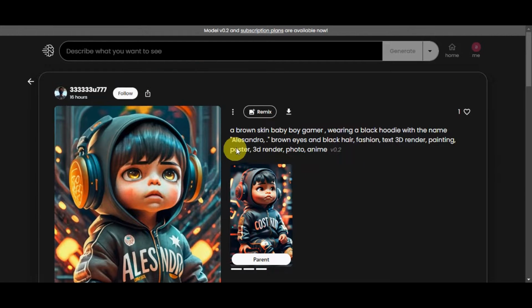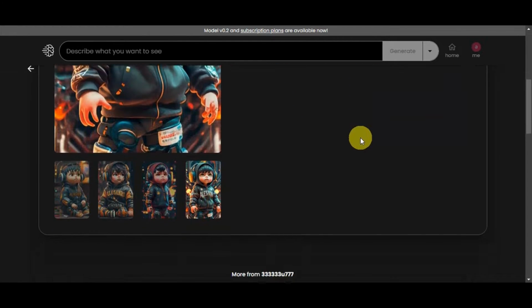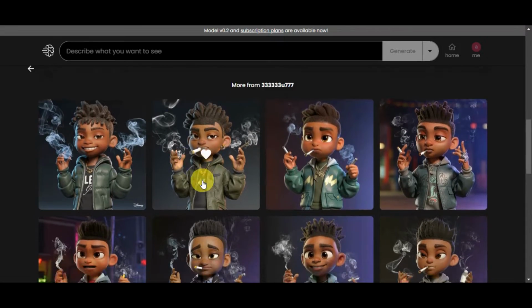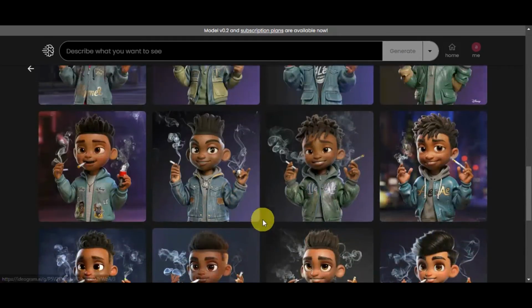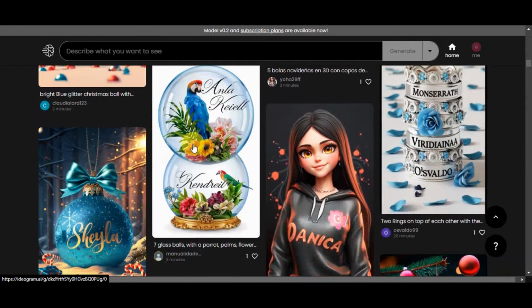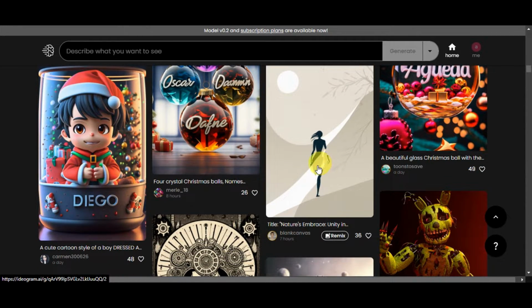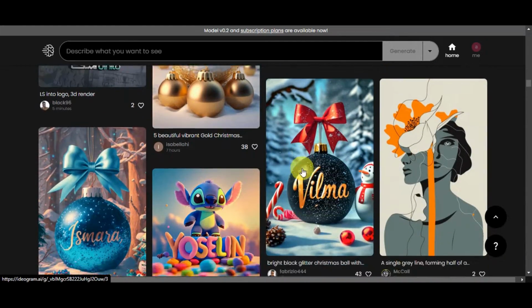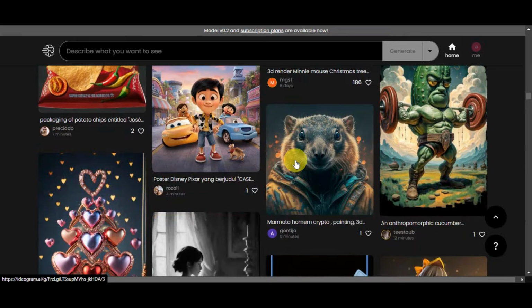This is the prompt used: a brown skinned baby boy gamer wearing a black hoodie with the name Alessandro, brown eyes, black hair, fashion, text, 3D render, painting, poster, 3D render, photo, anime, and the version used. Going here, you should be able to see more of the creations by the user, 3333U777, and these are his past generations. You could go ahead and try to remix this to create something like that, but let's browse more here so that we could find something that we want to generate. Let's try to browse here first, and as you can see, the top generation today is more on Christmas.